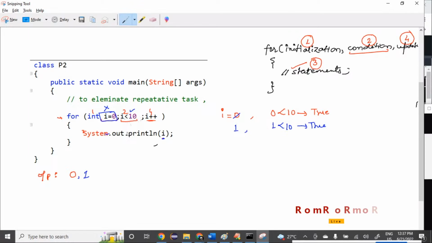Second, third, fourth. It will go like this. Second, third done. What is the fourth step? Increment the value of I. Now I becomes 2. Again it will check: is 2 less than 10? The answer is true. True means print the value of I. Then again the next step, increment the value to 3.